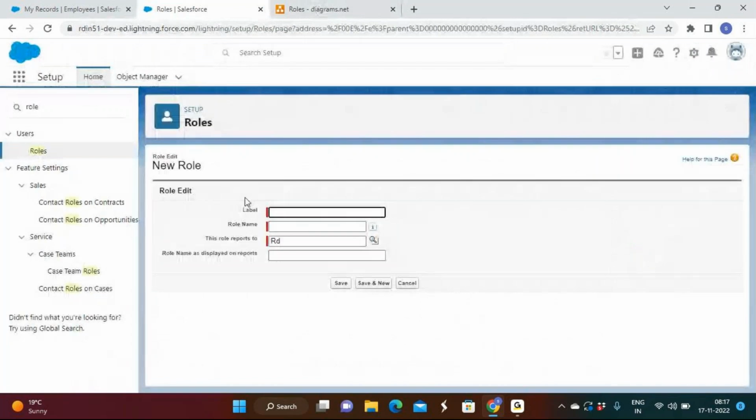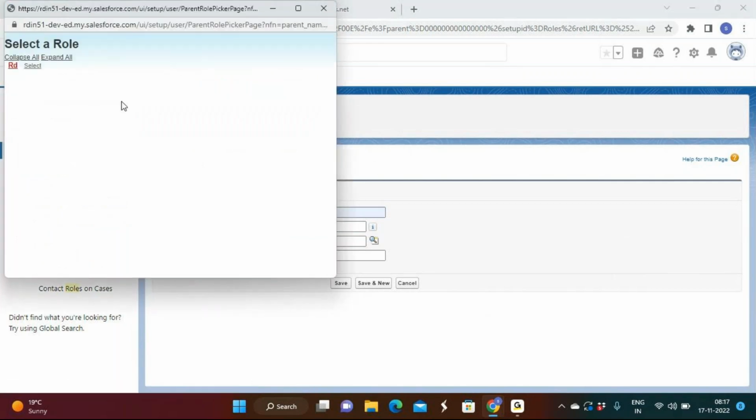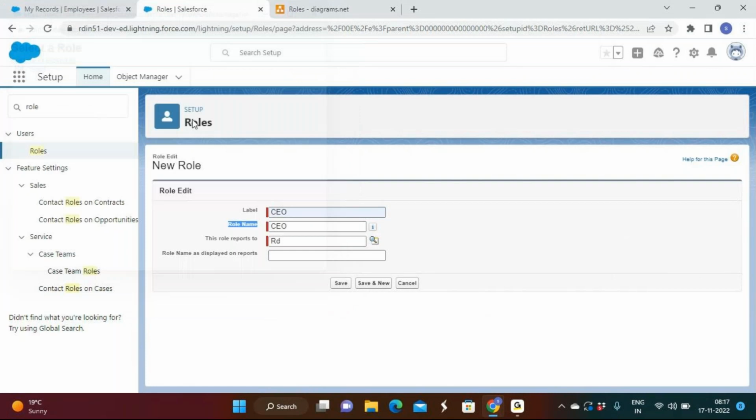What is the role name that we gave? The same thing came as the label that we gave. The label will be visible to the user, while the role name will be understood by the platform. And to whom you want to report, select the lookup, and then select save and new.